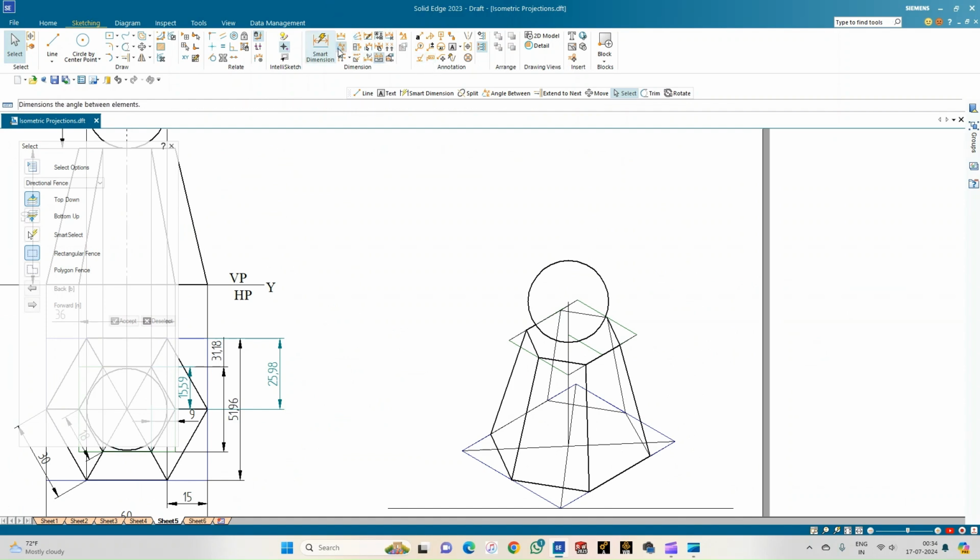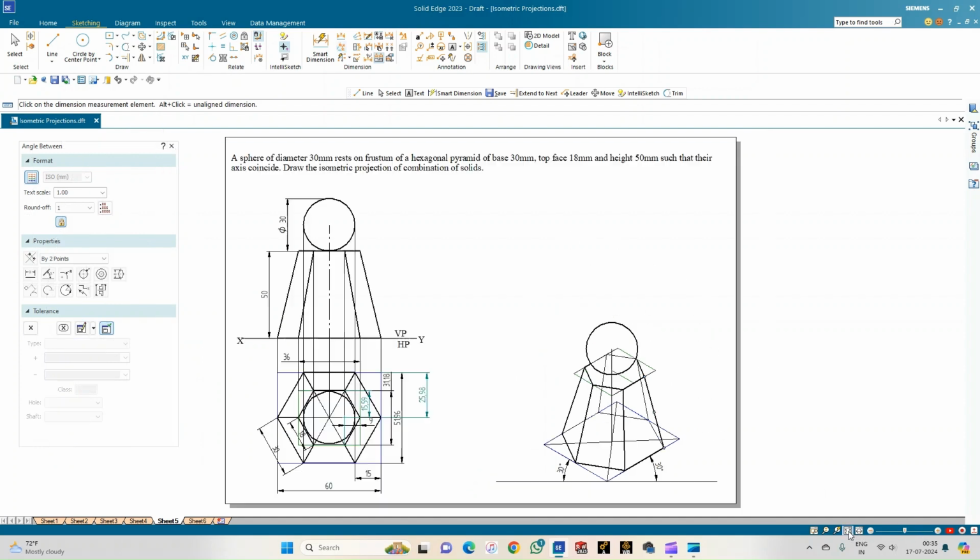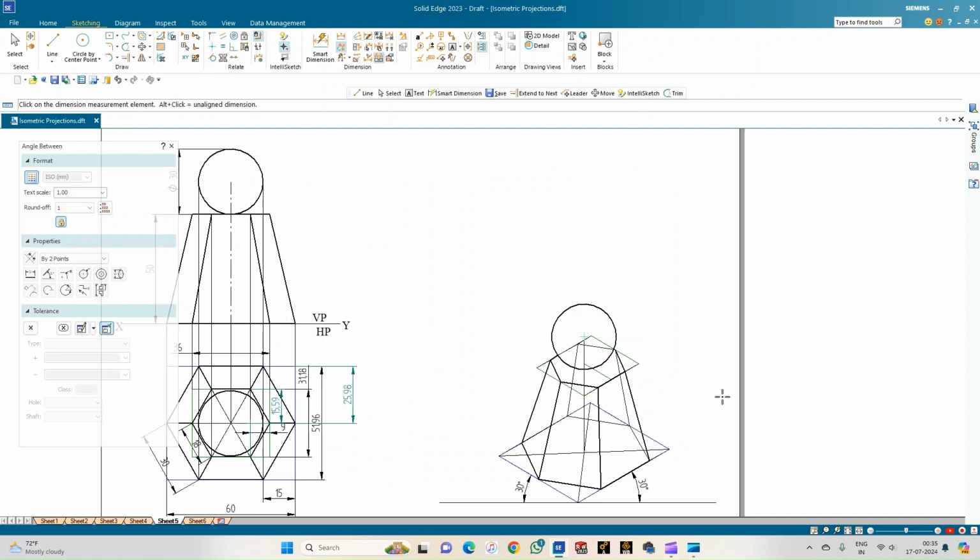So go for the angle between, show the angle, so which is equal to 30 degrees. So this is how we construct the hexagon, the frustum of the hexagonal pyramid, and then the sphere. So you can just see this is the orthographic projection of the combination of the frustum of the hexagonal pyramid and the sphere, and this is the isometric projection.